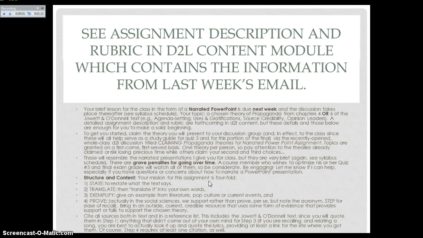Go into the last slide. I just want to make sure that besides watching this video, you actually go to the assignment description and the rubric that are in the D2L content module, and it's going to contain this information from last week's email. And as you can see, this is a hideously crowded slide, so I am not going to read every word off of this slide. I just wanted to remind you that you do already have a lot of the information from the email that I sent you guys late Thursday, early Friday morning. And so hopefully you've already gotten started on these things.